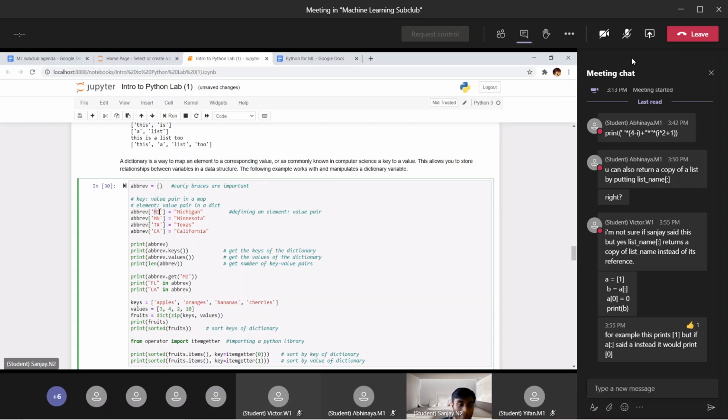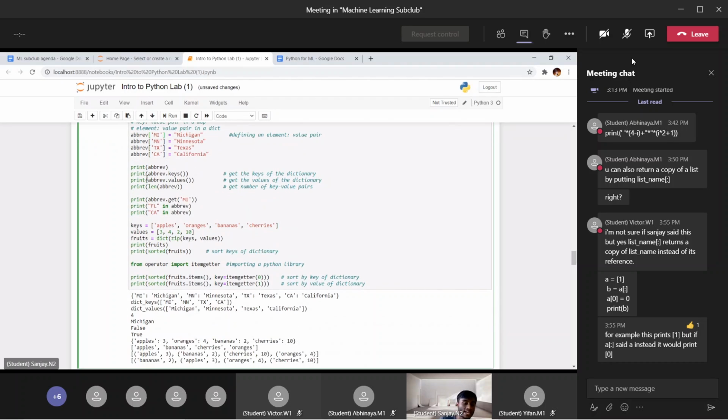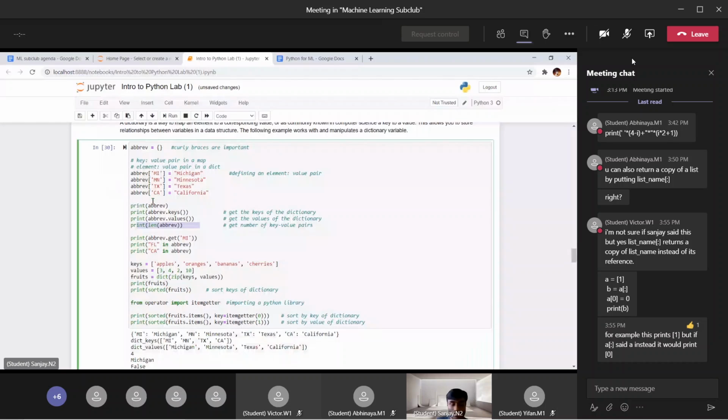So we define the element or the key as MI, and then the value is Michigan, the key is MN, and the value is Minnesota, and then we keep going down. And now we see a list of functions or methods we can use with dictionaries. So first we can grab all the keys. The keys are just all the things inside the square brackets. So all the elements. So we're going to get all the 2-letter codes for all the states. And then if we grab the values, we get all the values. And then we can get the length of the entire dictionary, which is basically just counting the number of key value pairs we have. And also remember that a dictionary can have duplicates, so that's a good thing.